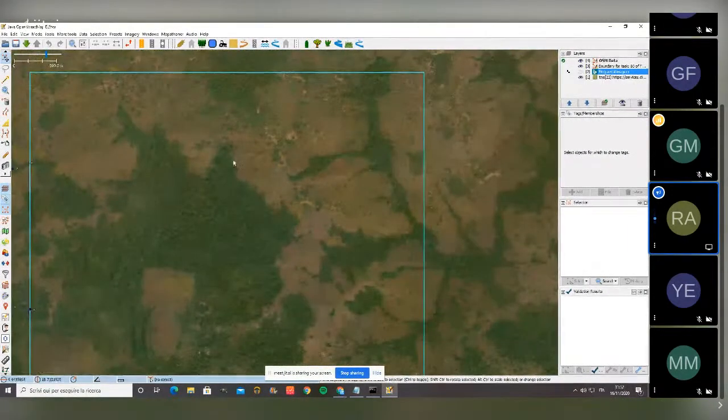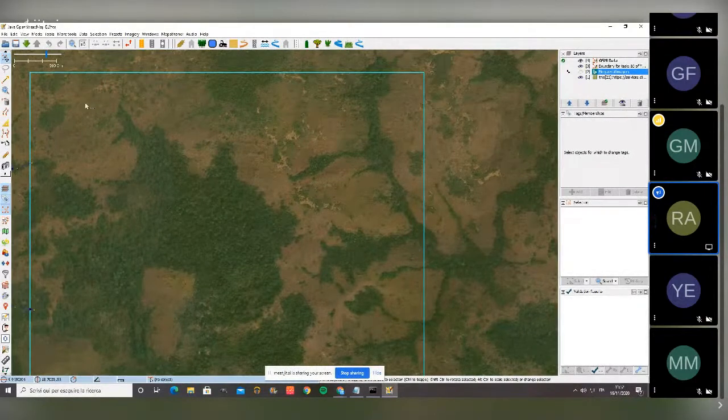So I'm here again in Maxar. To start drawing in JOSM, you can type A on your keyboard, or here you see this symbol is the draw symbol.